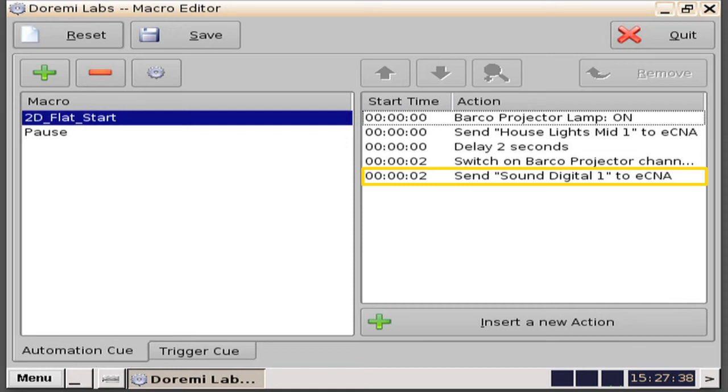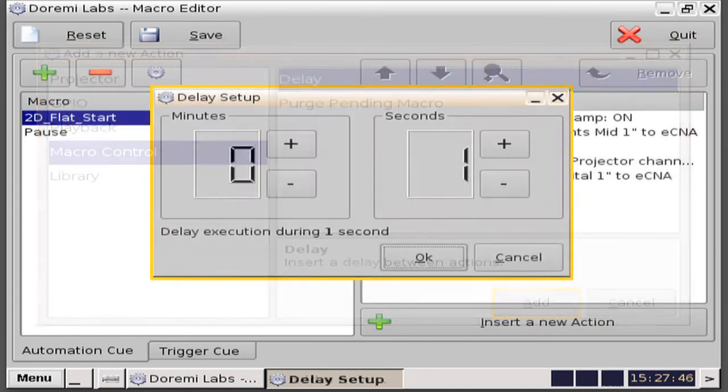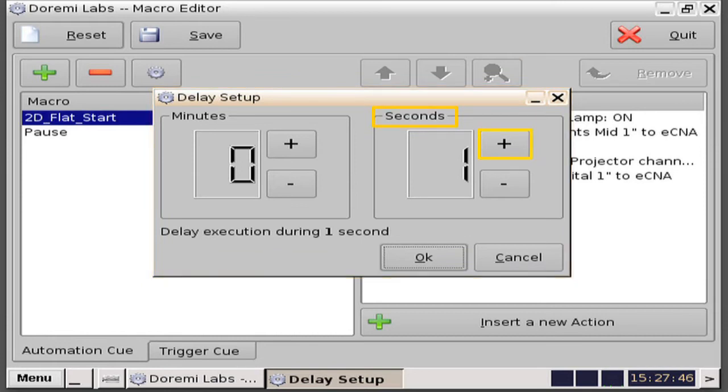Next, we need to add another delay command to separate these commands out. Do this by clicking on the Insert a New Action button. Then, in the Add a New Action window, select Macro Control. Then select Delay, and then click on the Add button. In this example, we will click the Seconds Plus button to read 1 second. Then click on the OK button.